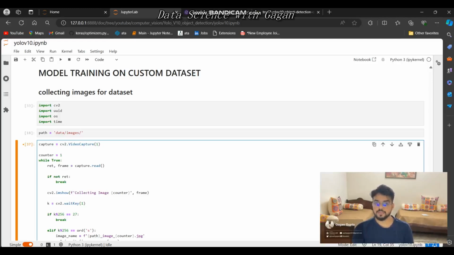For that purpose, first we will collect some images using CV2, and then post that we will do some annotation, and for the annotation purpose we will use Roboflow. Once we do annotation on those images, we will use those annotations for the training part. So let's start with the image collection part.